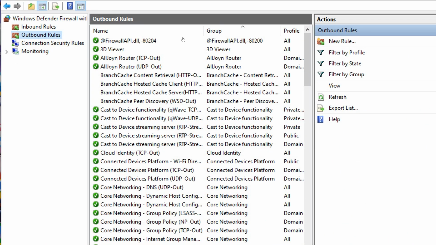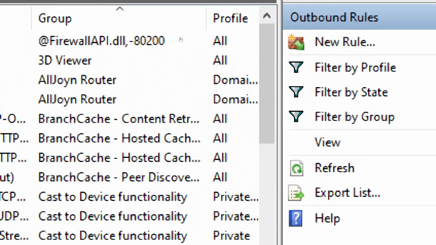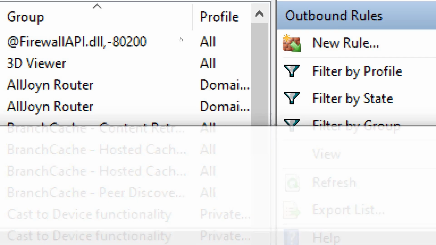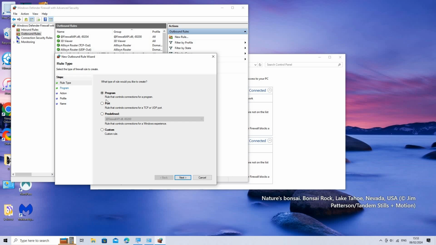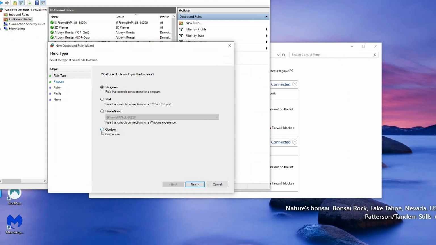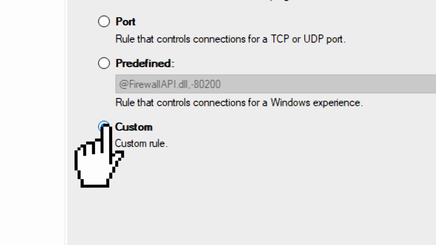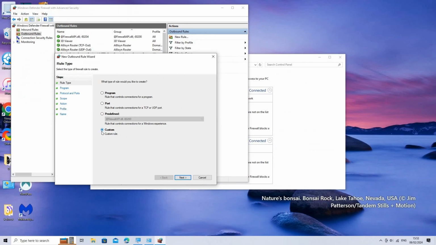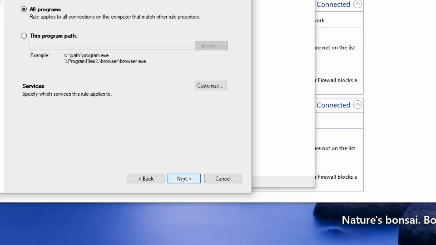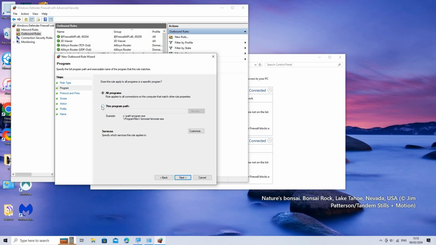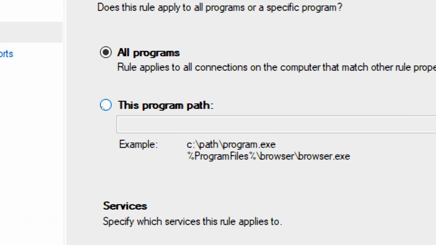Create a new outbound rule. Click on New Rule in the right pane. Choose Custom and click Next. Choose Programs. Select this program path and click Browse.